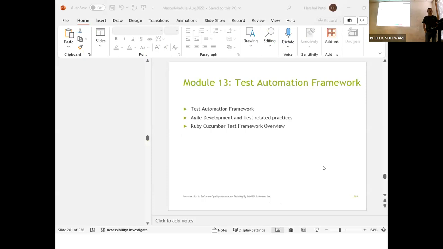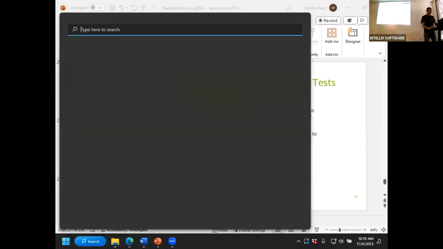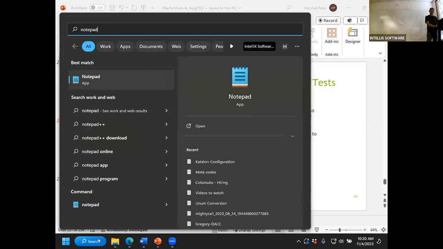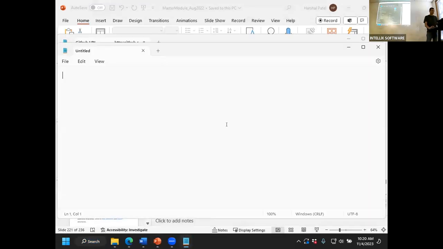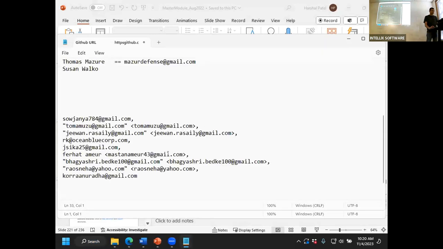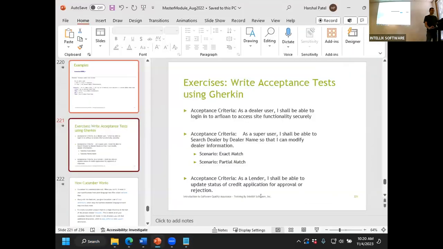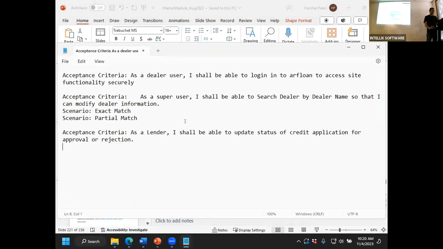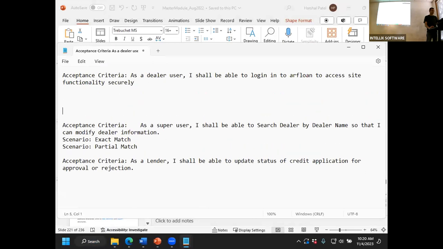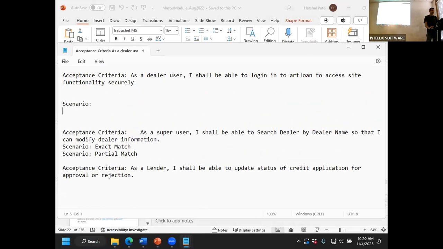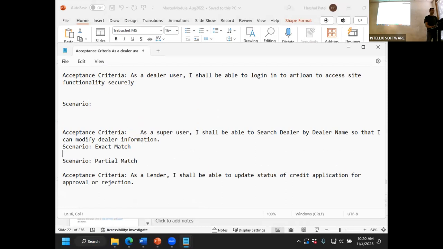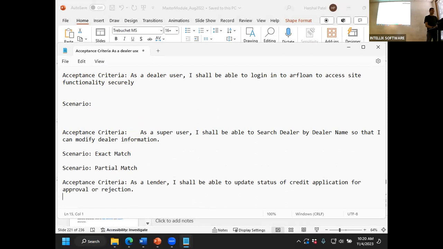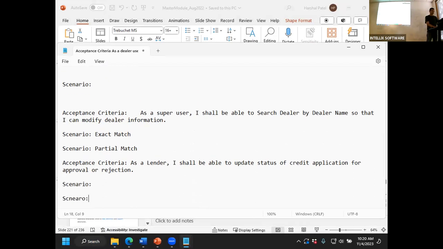All right, let's do the exercise as a team, as a group. I'm just going to open a notepad here and paste this in. We have two scenarios here, and maybe another scenario. Who knows?